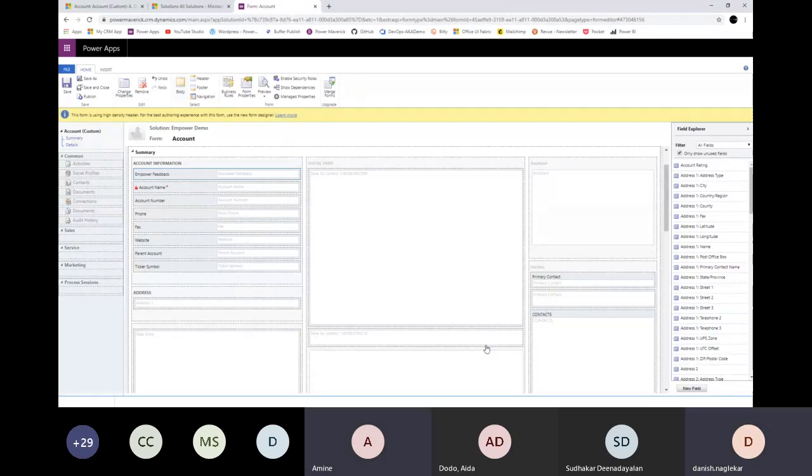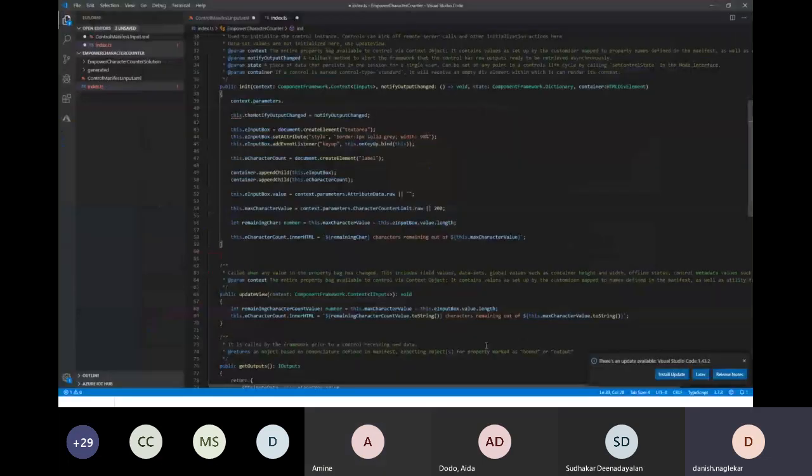Okay, thank you so much. Yeah, and as Ivan mentioned, you can actually get xrm.page, right? Even that's what you were referring to, but that's not supported.